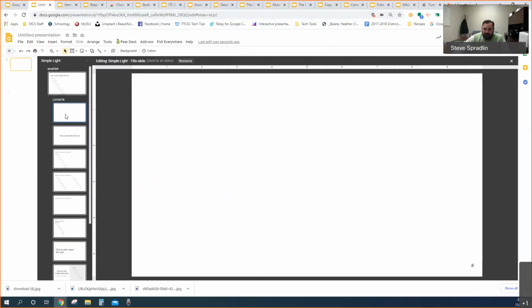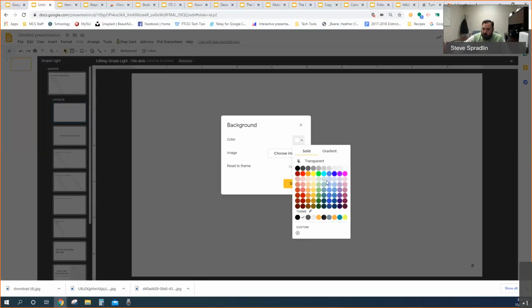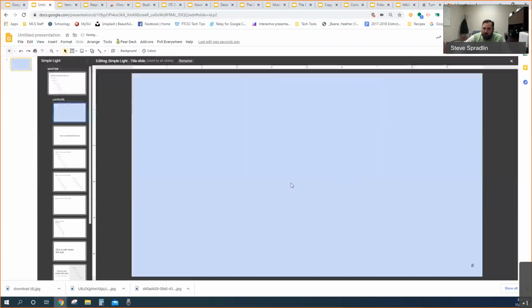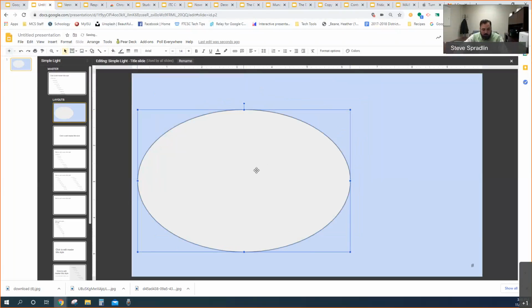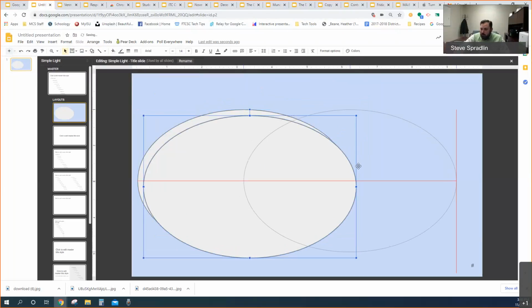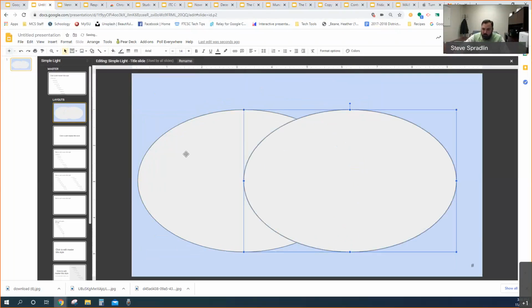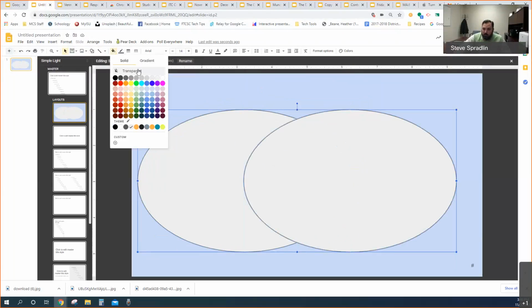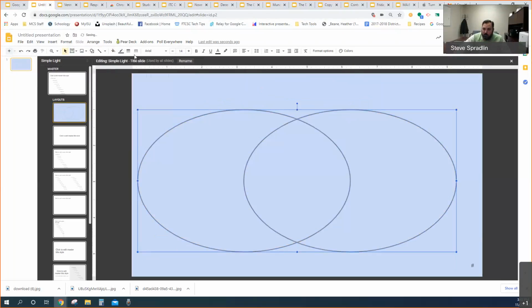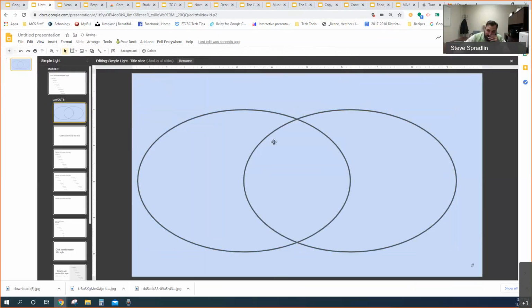So I'm going to take this first layout that I commandeered, and I'm going to start by changing the background. And let's change it to a light blue. And then I'm going to come in here to this layout, and I'm going to insert a circle. Stretch it out so I get my Venn diagram on here. I'm going to copy and paste, put the next one right here. And now I'm going to take these two circles. I'm going to use my control button to highlight them both at the same time. I'm going to make them transparent, and I'm going to make the border weight just a little bit thicker. All right, so now I have my Venn diagram.